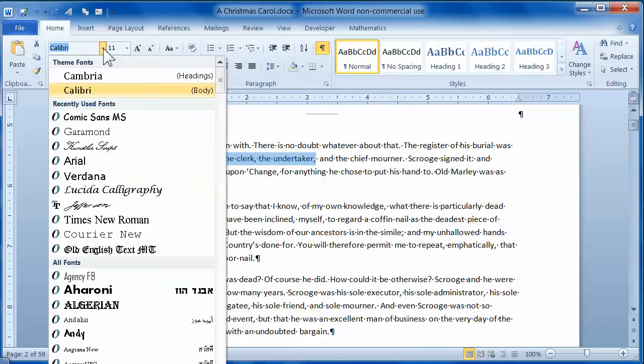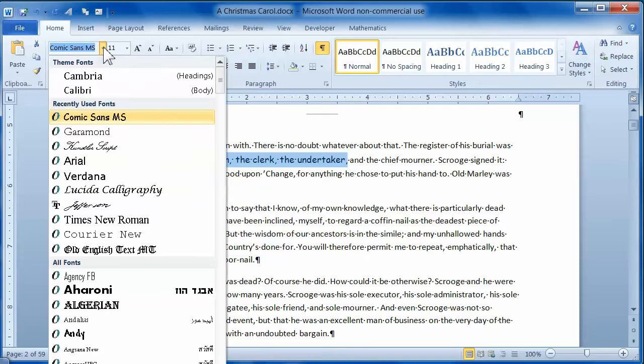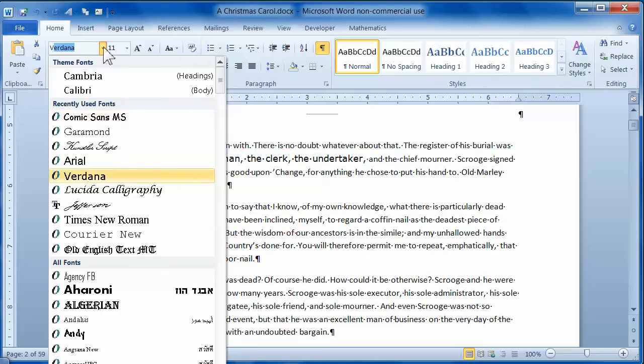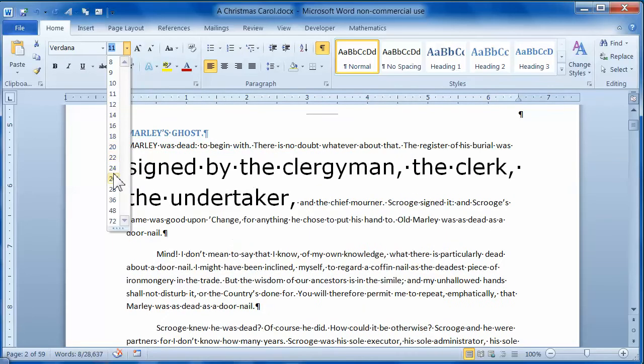And if you want to change the font, simply click on the down arrow next to the font name and select the font that you want. The font list can get kind of long in Word, and you can go quickly there by typing in the first letter or two. If I want the Verdana font, I just type VE, and it picks up the Verdana font for me. If I want to change the font size, just go here and select a number.